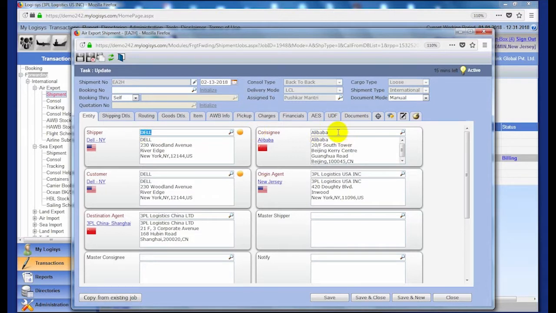Data entry is also extremely easy. You type in a few characters, and based on that, the system would identify and give you the suggestions, as well as the data would flow once you select it, like the addresses and other details.